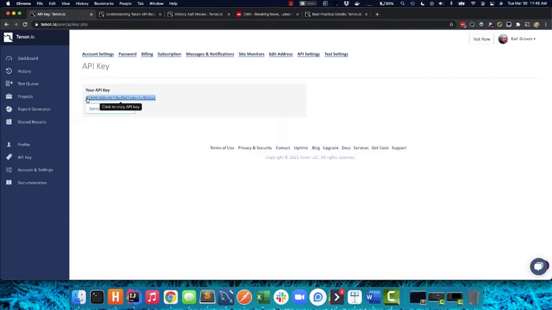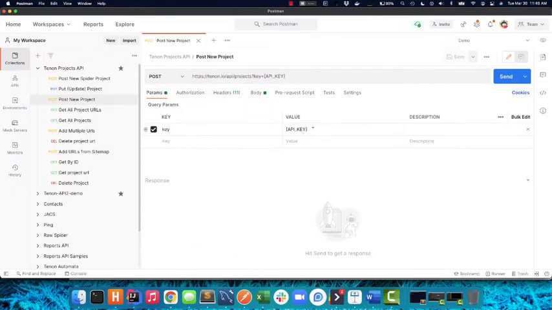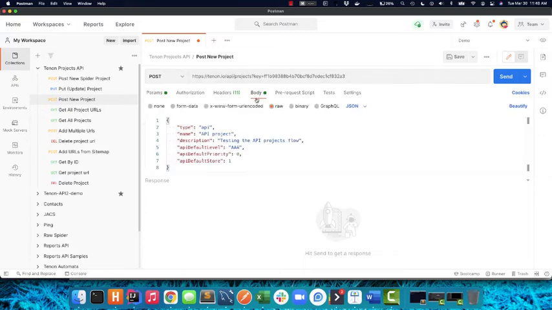There it is. So I'm going to post a new thing. The request to post to the projects API has to include your key in the query string, and then the rest of the stuff that you're going to be doing has to do with post bodies.